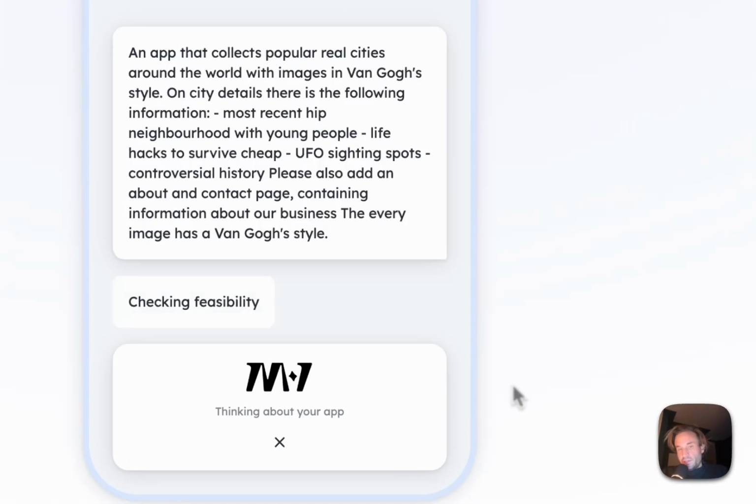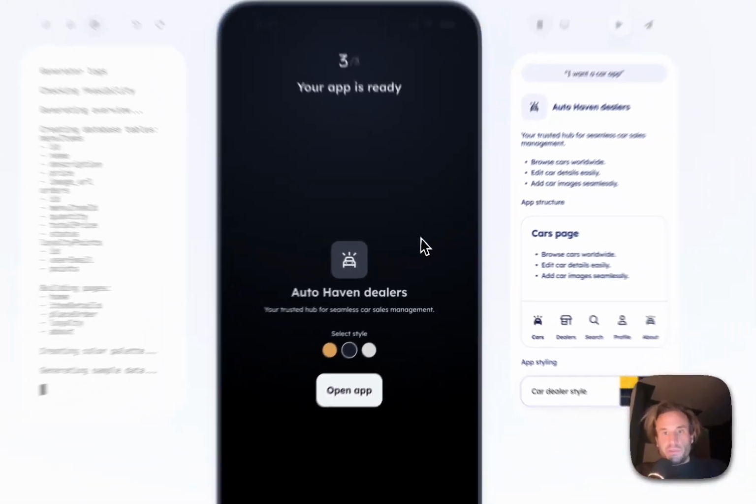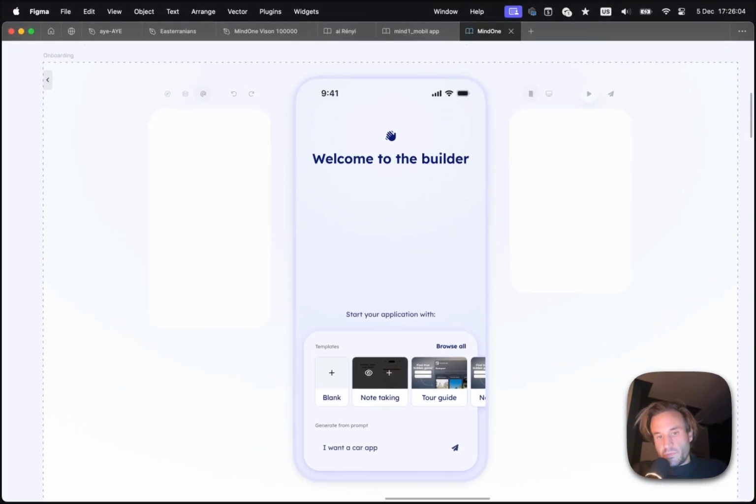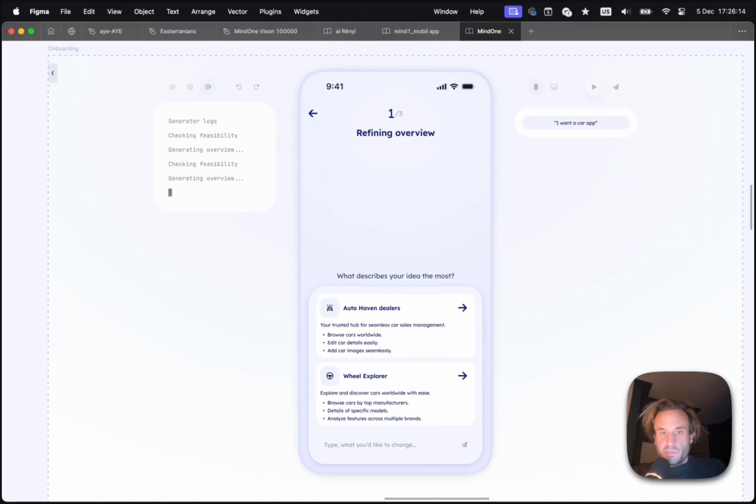So while it's generating, I want to show you the design which we are implementing as we speak. So we plan to roll out this. The first step is an option to select a template, ready-made app, or generate from prompt. If you pick generating from prompt, we're gonna give you 3 steps where you can guide the generation with every step. The first step is about the overview.